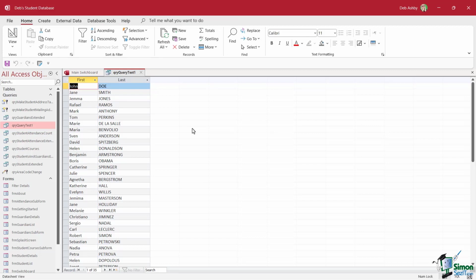And notice what it does. It also changes the column heading. So now we just have first and last instead of first name and last name. Now, I'm not saying that you would necessarily want it to look like this. I'm just trying to illustrate the point of an alias.